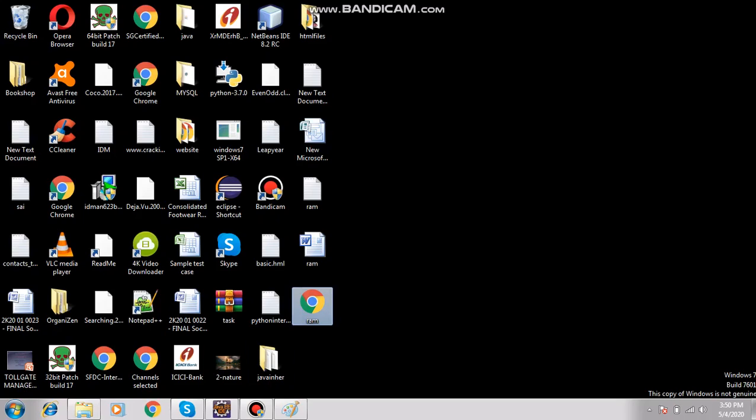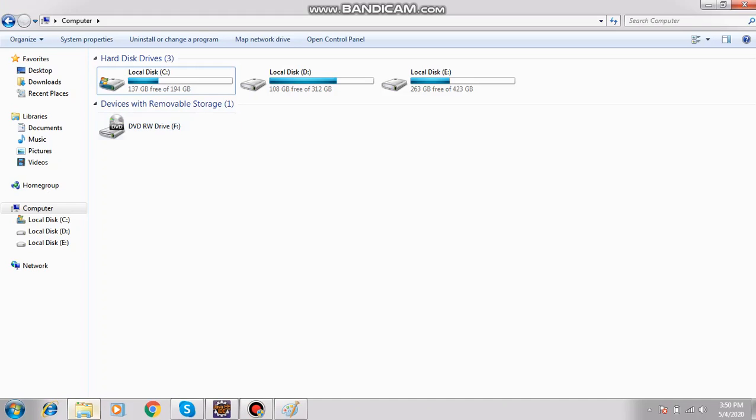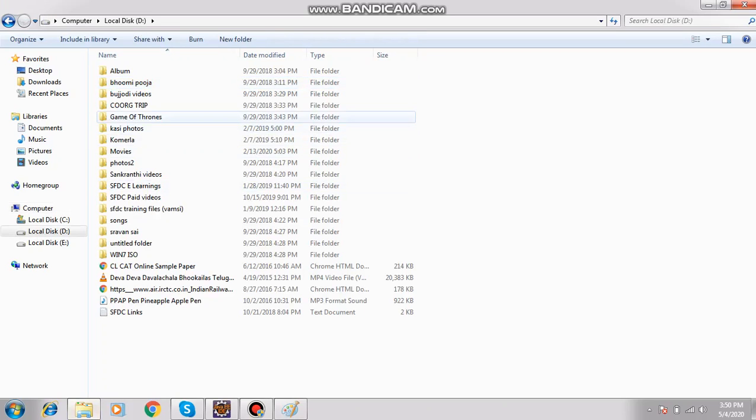Okay, now I just created a file here. Which file did I create first? I created a txt file. In which location? On the desktop. Now I don't want to create it on the desktop. Now I want to create it in the D drive. If I want to create my file in the D drive, I need the D drive location.